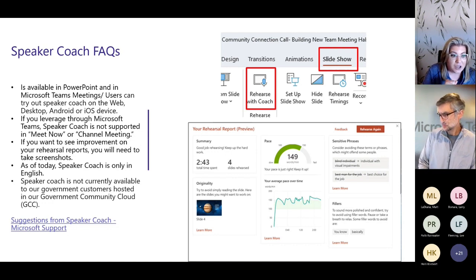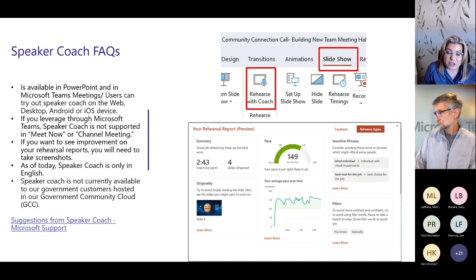Also, if you want to do a couple of rehearsals, if you want to see your progress on how you've been doing in a certain PowerPoint, you will need to take a snapshot, because every time that you run Speaker Coach, that report is going to be for the last rehearsal you just did. So if you want to track your progress, I highly suggest opening up a Word document or a Notepad just to take those snapshots to see where maybe those pinpoints are within your presentation that you do need to work on.